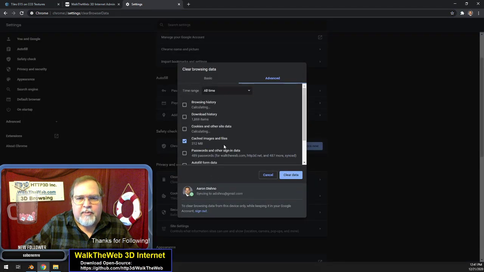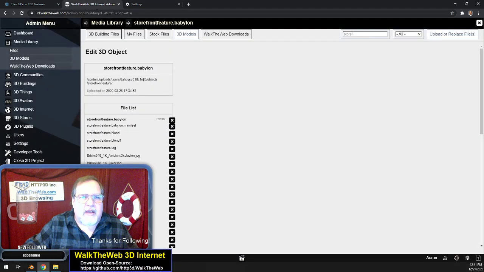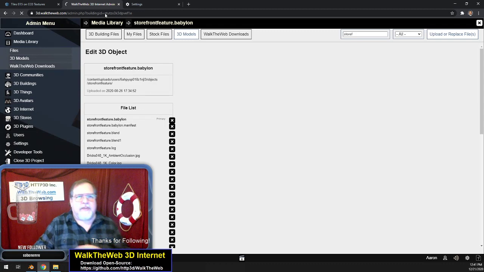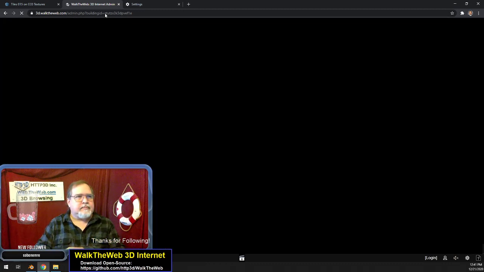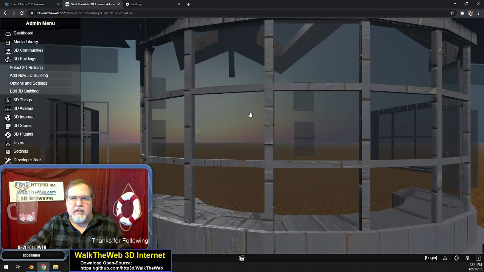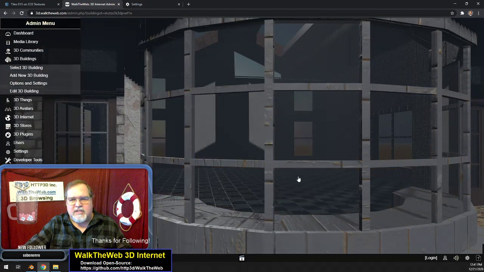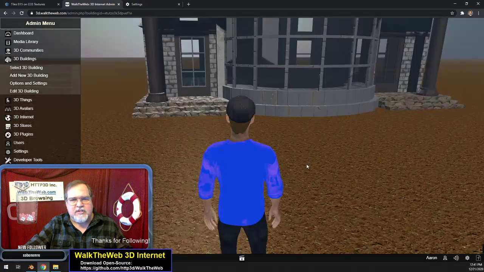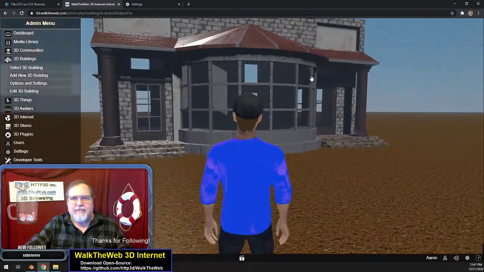Okay, so clear browser data. I only need cached images and files to clear for it to load the new version. So now that I've done that, if I just refresh my page, I'm going to work on some of the directions of some of these pieces in the front, so you'll get some of that afterwards.